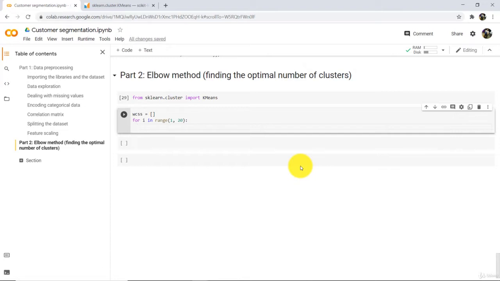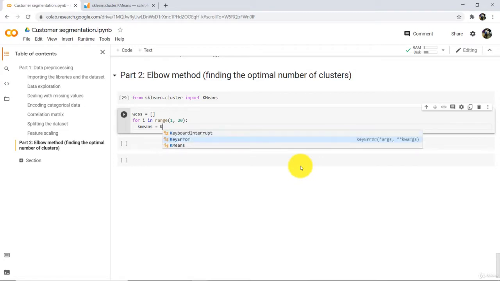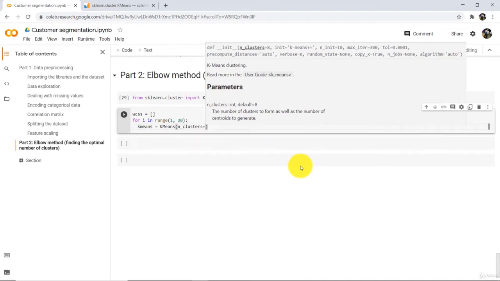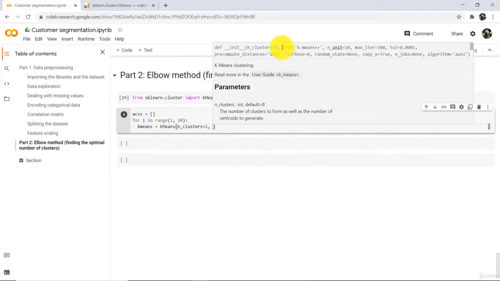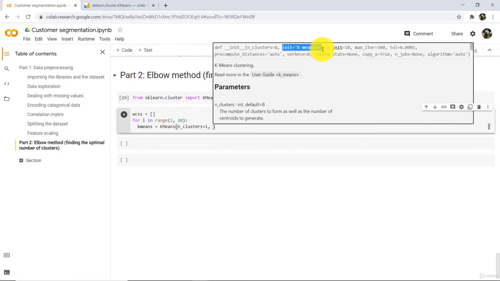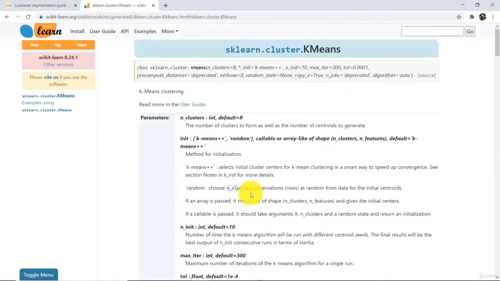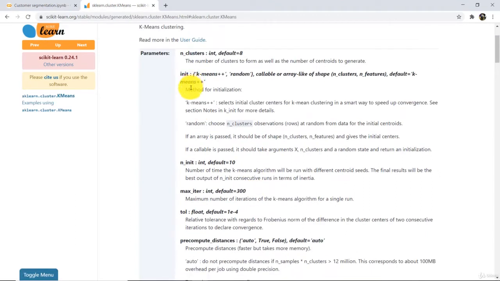Now define an instance of this class. kmeans is equal to KMeans. First we have to specify n_clusters. By default it is 8. n_clusters is equal to i. Then we have to specify this argument init. By default it is k-means++. So we will specify the same. Let us understand this. This is the method of initialization, init, and by default it is k-means++.